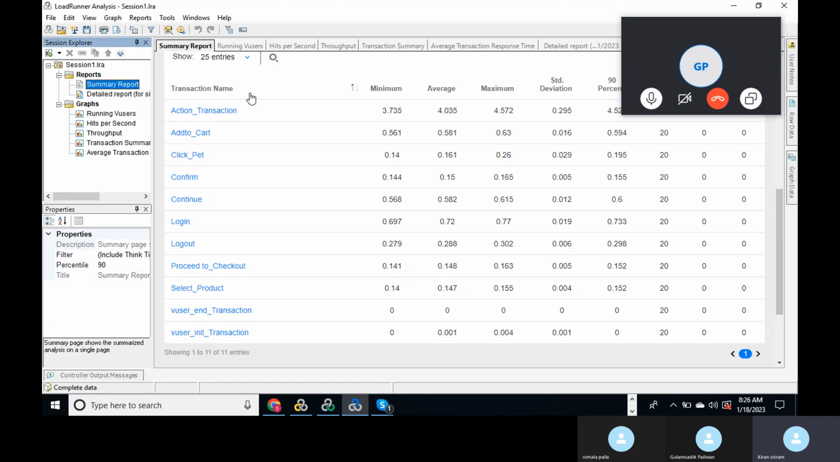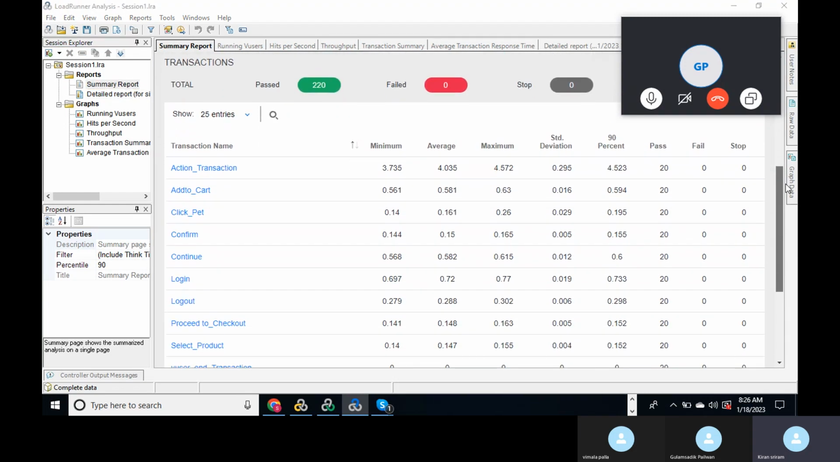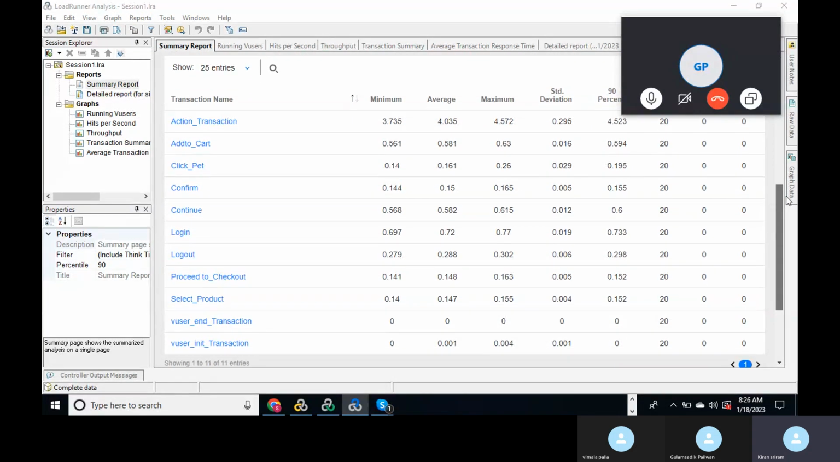After the test is completed, we need to analyze the results. For each and every transaction response time, we need to check whether we are meeting our SLA or not. These are all the transactions, like Add to cart. This is the PetStore application. We executed the test for this PetStore application, and we got the response times. We need to concentrate only on average response time.